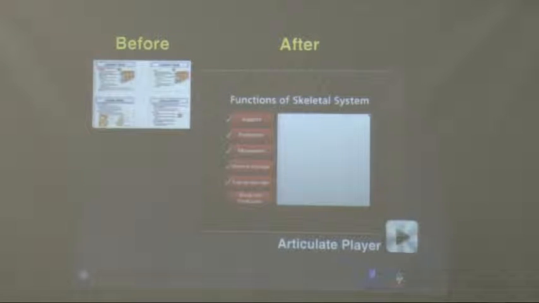One of the great things, and I probably will move on because I will show this to you tomorrow in more detail. I'll actually run through a class on this. But there are also quizzes and a variety of other things that you can do here. So that's the Articulate Player app. Actually, this is the quiz.